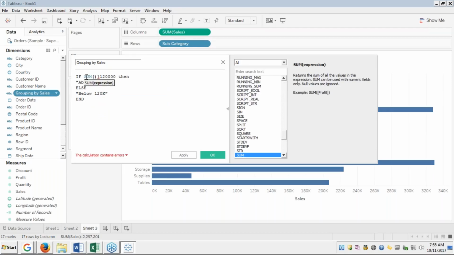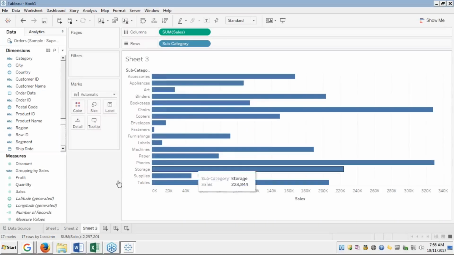When I'm doing this sum of sales is greater than 1,20,000. So when my sum of sales is greater than 120,000, then now you see that this grouping by sales is coming. I'm clicking on OK again, and you see now it is part of my measures.